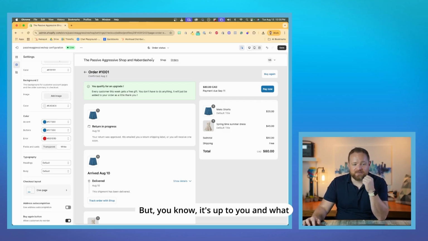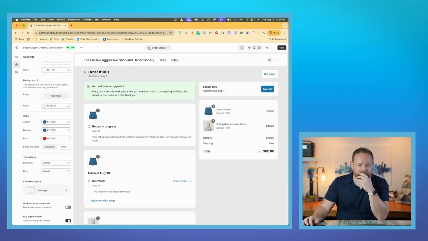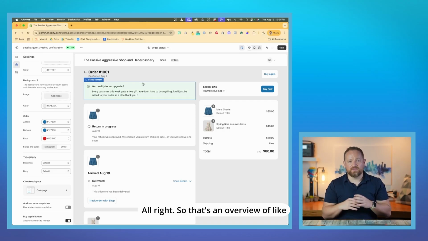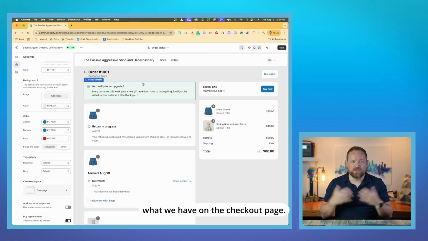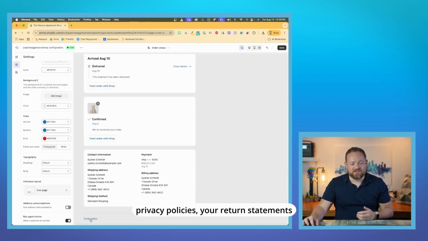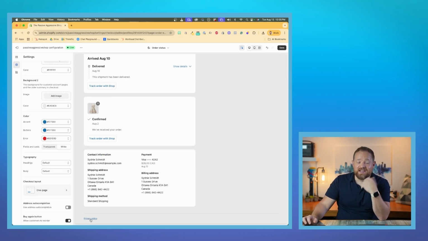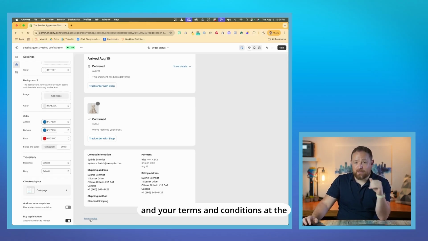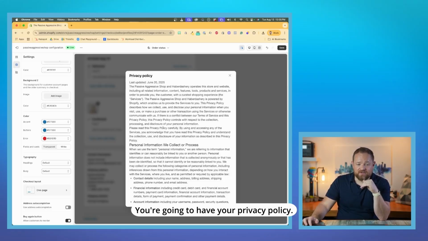But it's up to you and what you have on your brand. All right, so that's an overview of what we have on the checkout page. Now, part of the checkout page is the privacy policies, your return statements, and your terms and conditions. At the bottom of your checkout page, you're going to have your privacy policy.